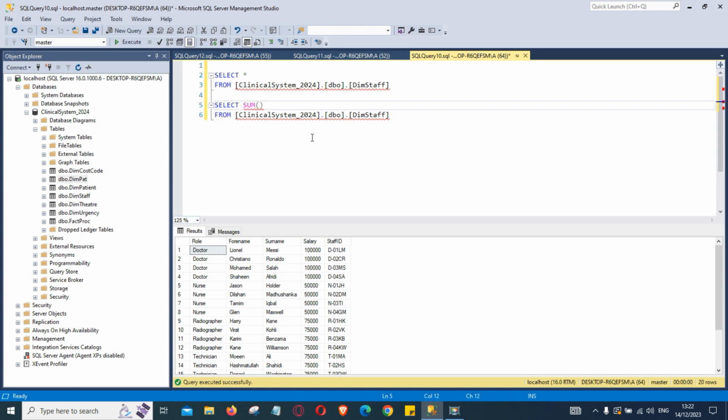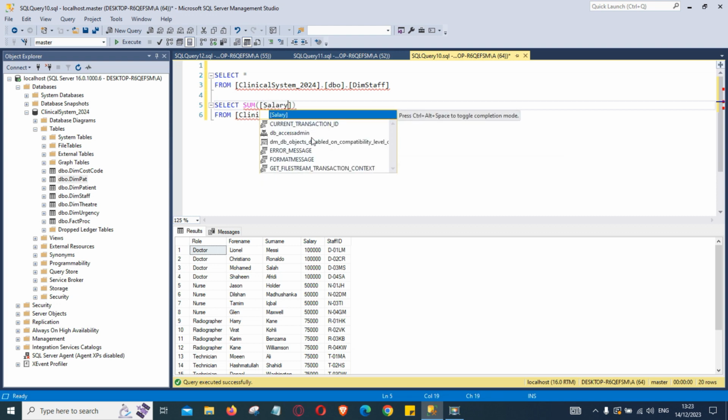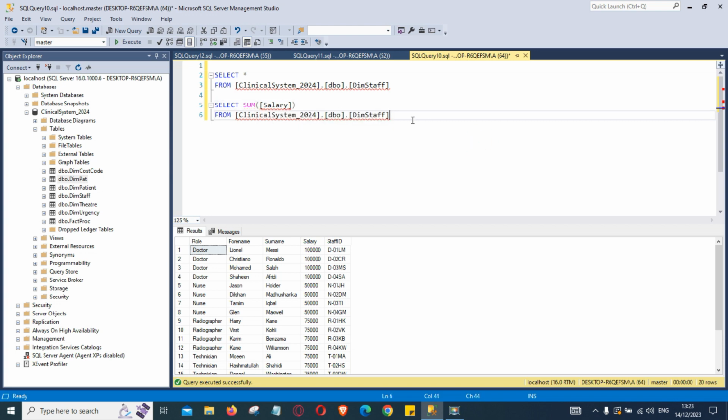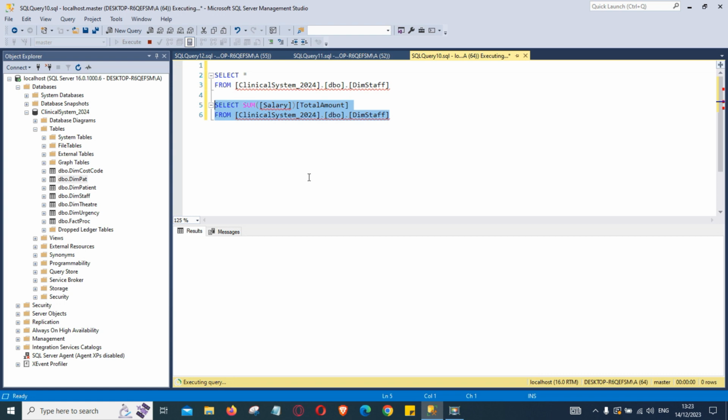What are we going to sum? We are going to sum the salary. Say salary, and again we need to provide a meaningful name. We can say total amount, and if we run that, so this is the figure, it is nearly 1.5 million, right?